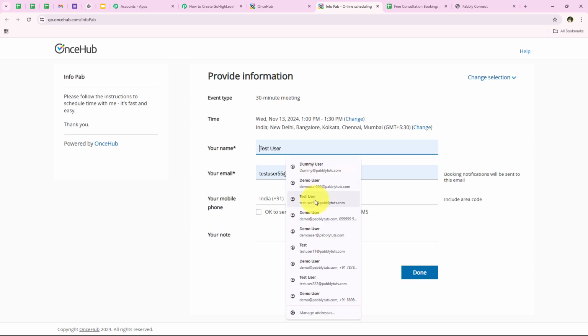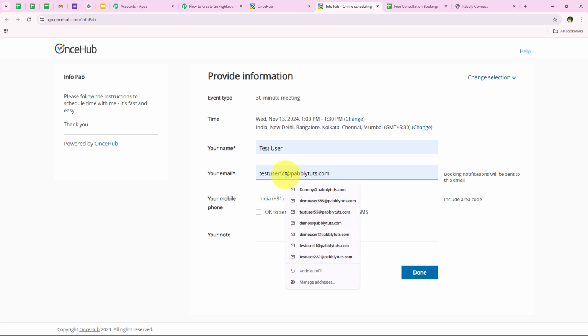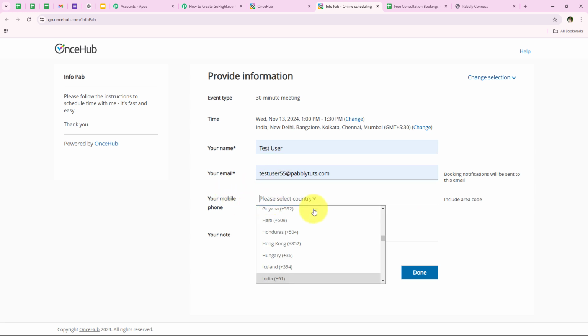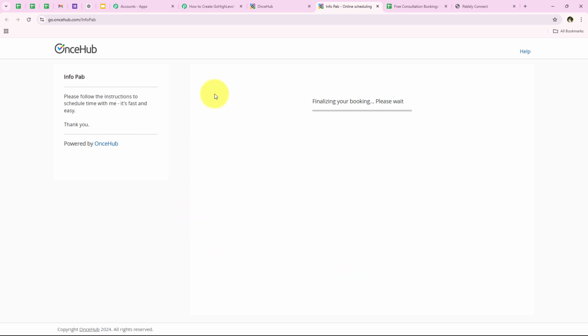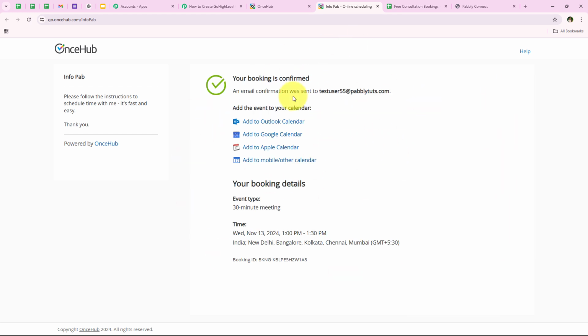For the name, I'm going to keep it as test user, email as testuser55@pabblytunes.com, and mobile number as this. Now it is asking me for a note, so let's suppose we're not going to add a note right now, and I'm going to click on done right over here. As I click on done, it says finalizing your booking, please wait. And yes, you can see your booking is confirmed, and this is the email which we entered. So with this we have successfully made another test submission with the new details.